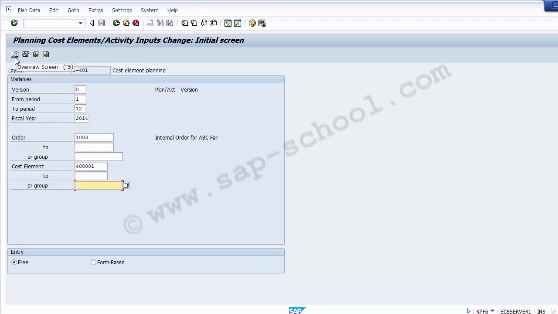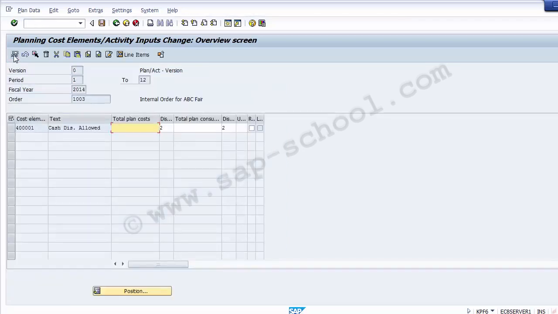It's very much similar to the cost planning which we did in the cost planning training session. Now once you click on the overview, it will take you to the next screen. You can see in this that this cost element refers to the cash discount allowed. So the cash discount planning is done, that is, how much cash discount you will give at a maximum. Suppose I put the cash discount maximum amount of $1000. That simply means that for this particular internal order, that is for ABC fair, the maximum cash discount planned is up to $1000.